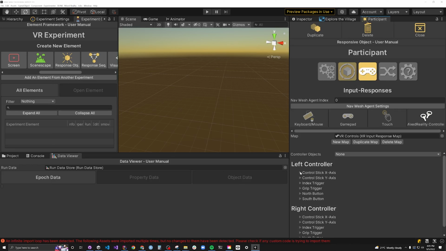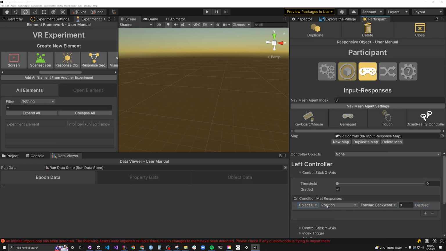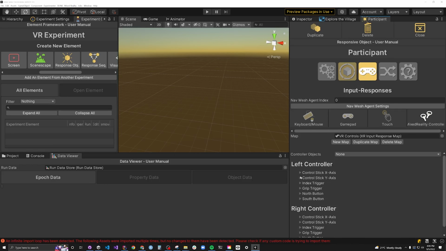To do this, we'll add an object update response to the x-axis that moves the position of the object left and right by 5 units per second. We'll click the graded button so that the participant can control the speed of the movement by moving the joystick more or less in either direction. We'll also add an object update response to the y-axis that moves the object forwards and backwards by 5 units per second, and just like before, we'll click the graded button.